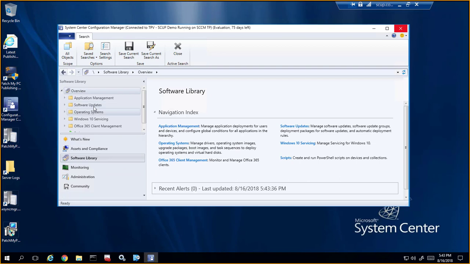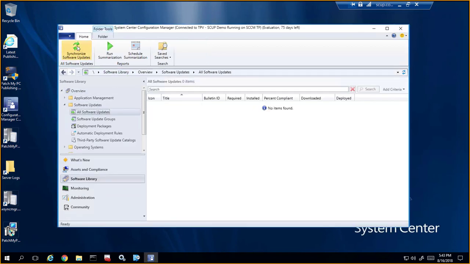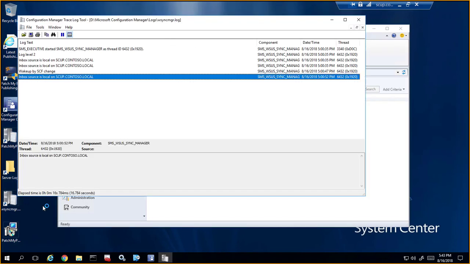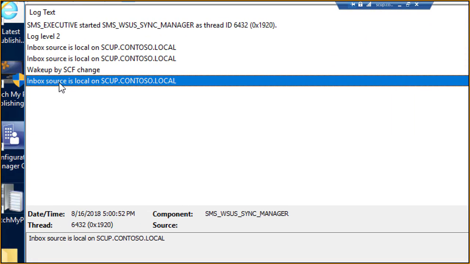So from the SCCM side of things, the way that these updates are going to sync over, it's really not going to be any different. So I'm going to go ahead and just do a manual software update point sync. And what that's going to do is tell your Config Manager software update point to go ahead and sync its software updates from WSUS.